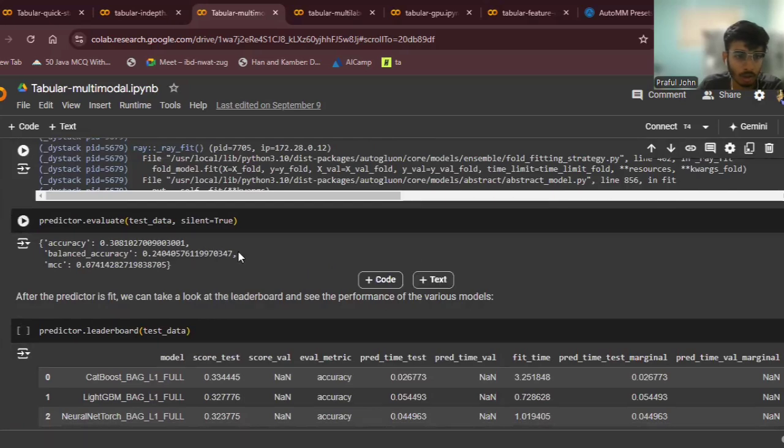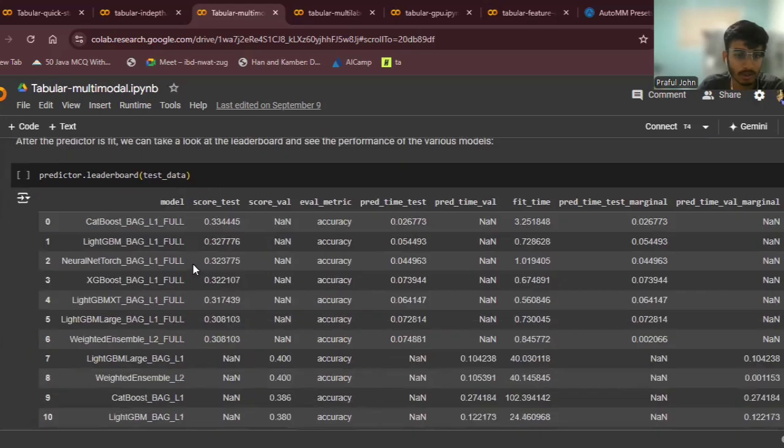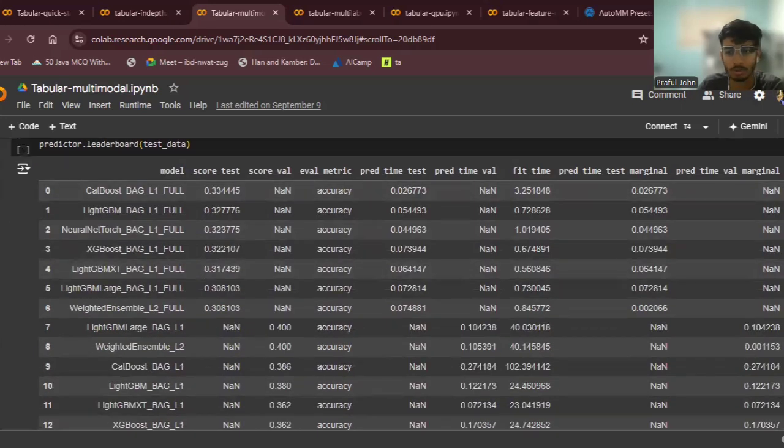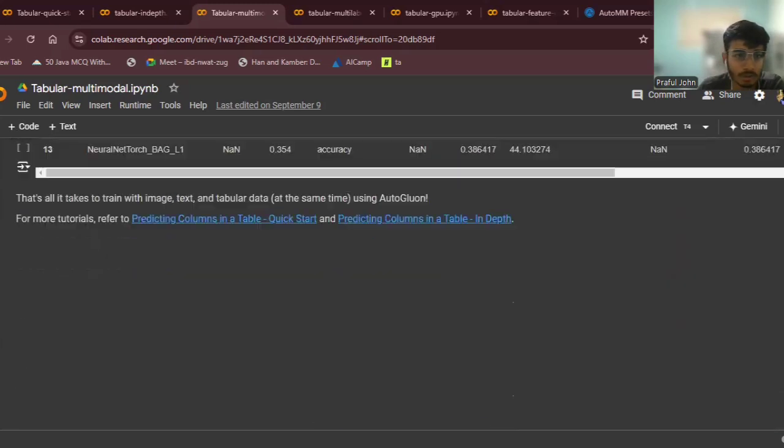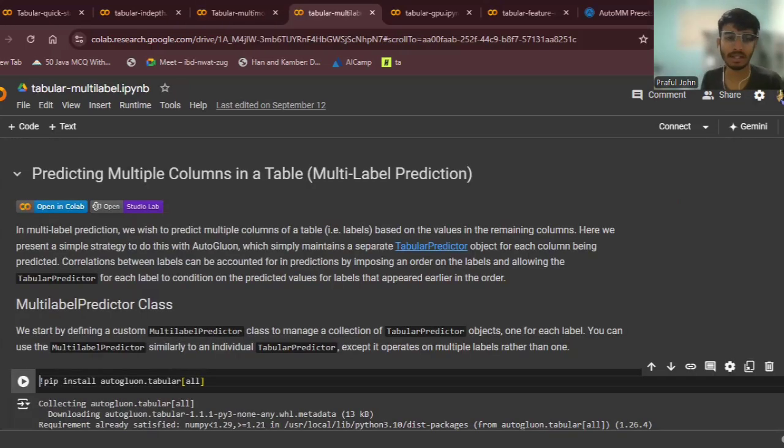Again, now it's time for evaluation. So we call the evaluate function on the test data. The accuracy it shows is 30%. Since it is multimodal data, the accuracy is less. And here, CatBoost BAG L1 FULL takes the first position. So let's move on to the multi-label Colab.